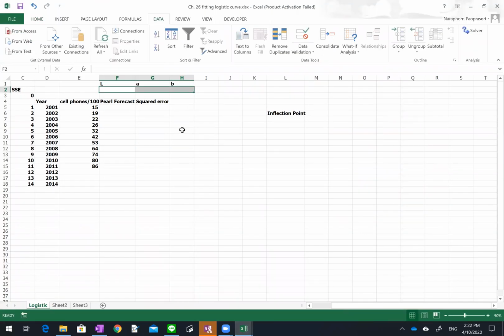I listed L, A, and B in the cells F2, G2, and H2. We just randomly pick a number for L, A, and B. I'm just going to say 100, 15, and maybe 5. These are just randomly picked numbers that we selected.